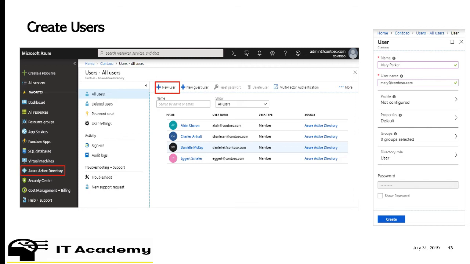For the sake of Azure administration, we're probably more likely to be adding them to administrative roles where that gives them contributor or reader access or owner access to a set of resources in Azure. And that could be nested through group objects as well.